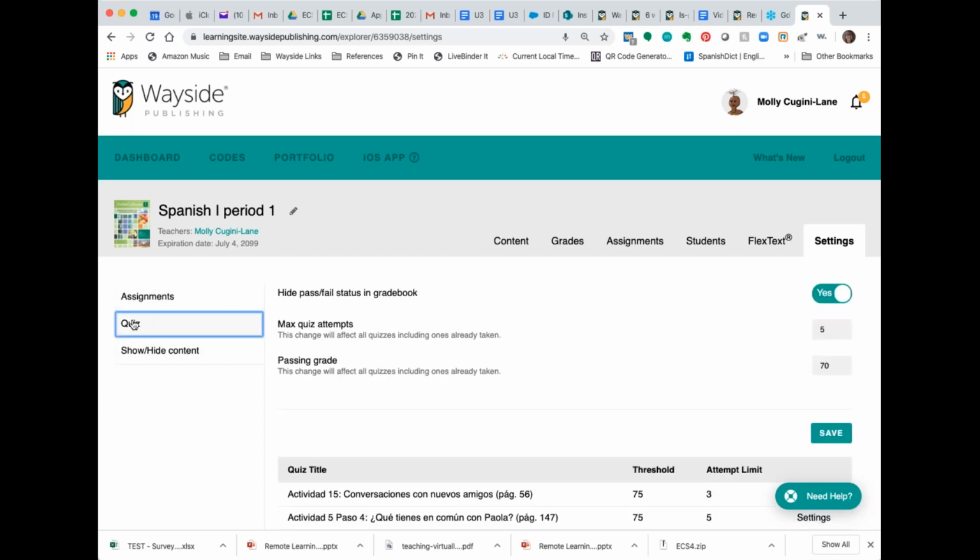But under quiz, this is a really cool feature. By default, students will see a pass-fail status by their attempts, but you can turn that off so that it doesn't show. So do you want to hide the pass-fail status? And you would say yes. So it doesn't give them a pass or fail, especially if you're doing proficiency grading. Pass-fail doesn't quite fit in with that. It's that you meet expectations or you're approaching expectations, not there yet.